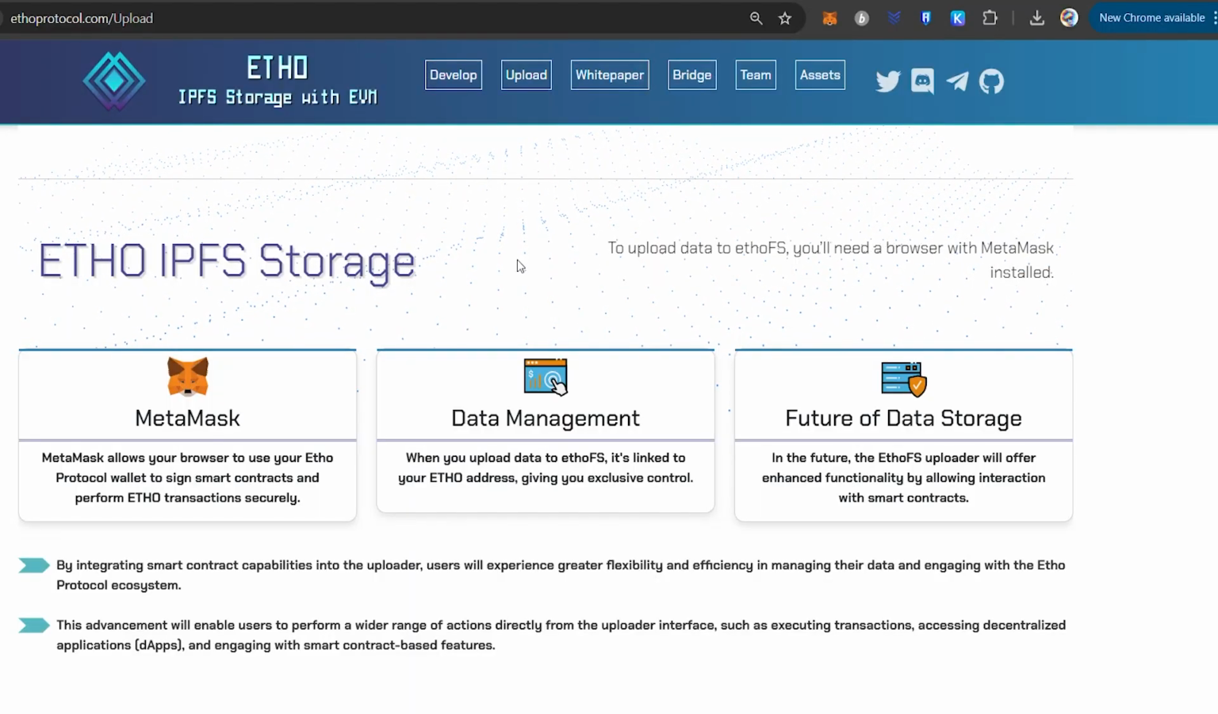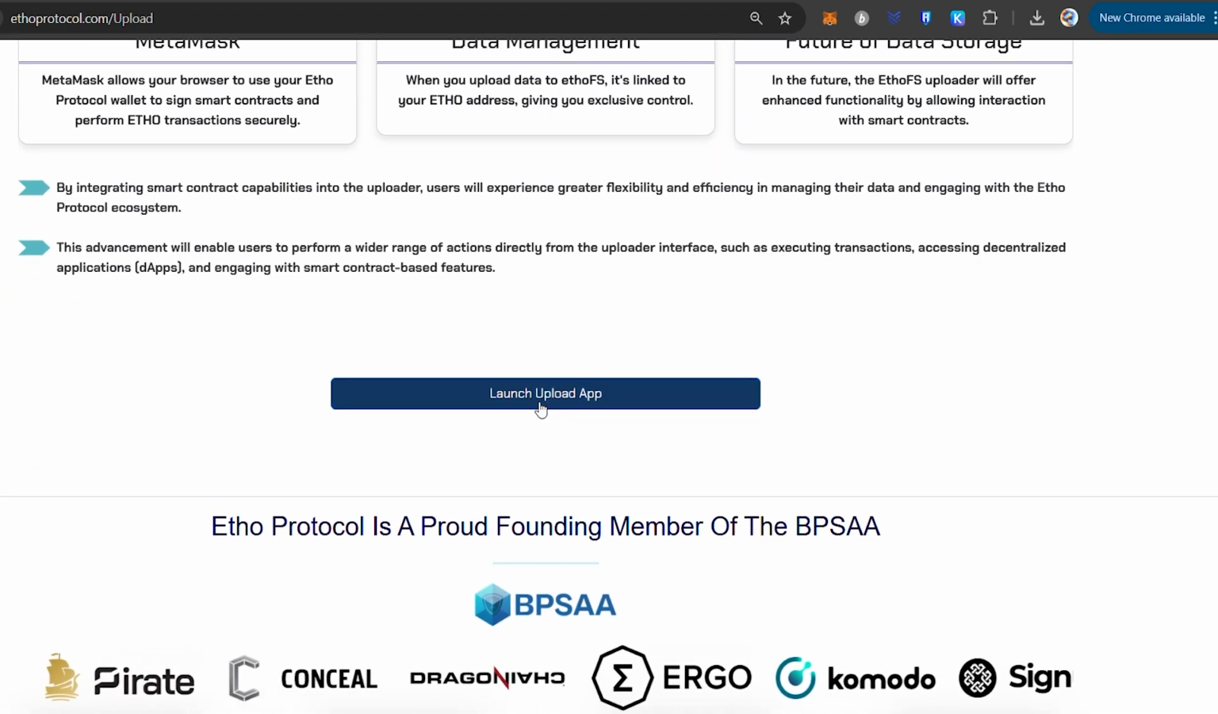Welcome to this step-by-step guide on how to securely upload and encrypt files using ETHO Protocol's IPFS system.